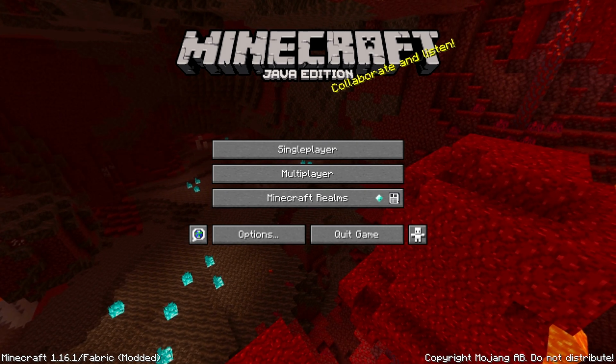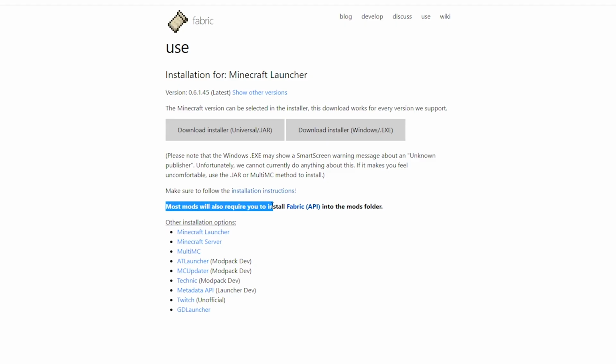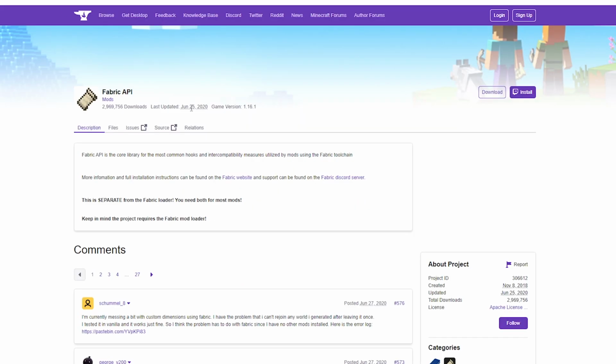So what you want to do is head back to this page here, right? And you can see that it says here, most mods will also require you to install the Fabric API into the mods folder. So you want to open the Fabric API here and you want to click download.